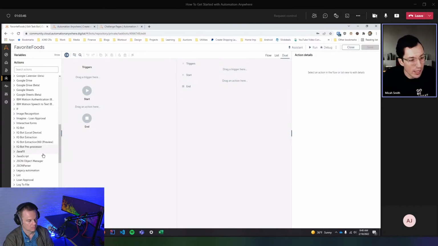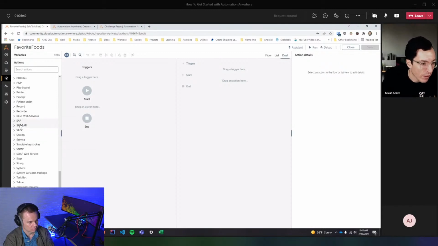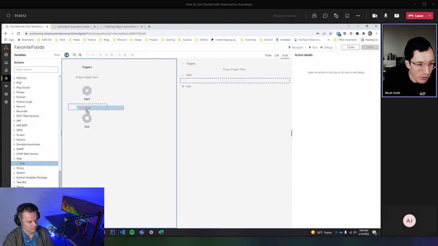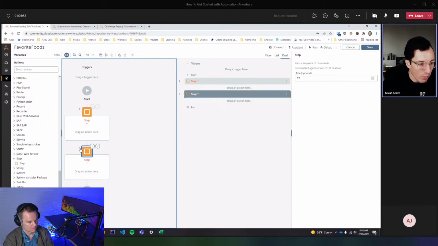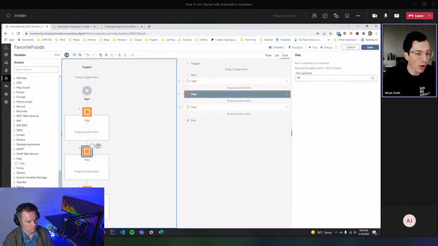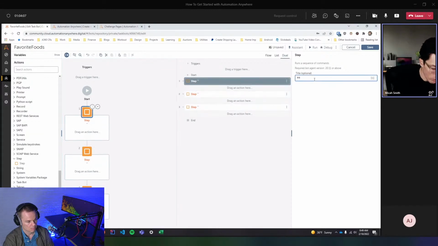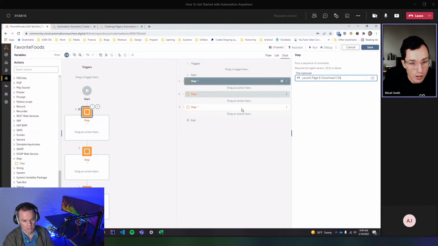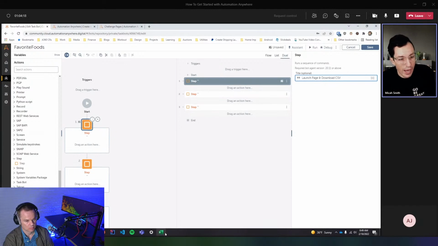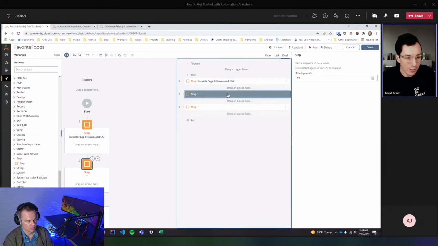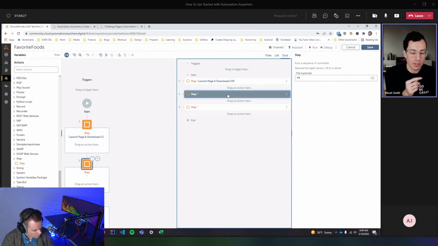So what I'm going to do is if I come down here to step, there is a step action. And if I drag those over, steps essentially enable me to create the building blocks of my bot, and then I can minimize these steps, right? It's almost like a way of forcing me to do documentation. So my first step is going to be to launch page and download CSV, because that's the first thing that I have to do. And so I like to think of these steps as like the general skeleton of putting down my general logic, and then I'll go back through and fill in the specific code to accomplish that.